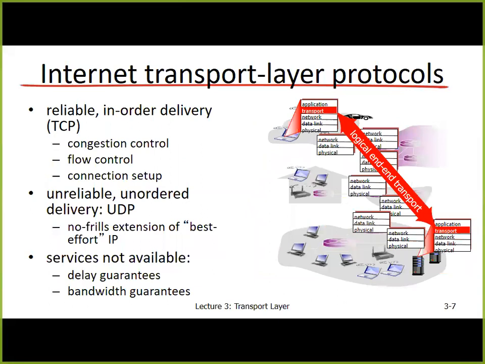So TCP allows for reliable in-order delivery and congestion control. We're going to spend a lot of time talking about congestion control. It's actually one of the top 10 topics in networking. We'll talk about flow control, connection setup, and you have UDP, which supports unreliable, unordered delivery. It's really a very small header, UDP just adds 8 bytes of header on top of what IP does. Okay, and you don't have any service guarantees or any delay guarantees or bandwidth guarantees. Okay, any questions?